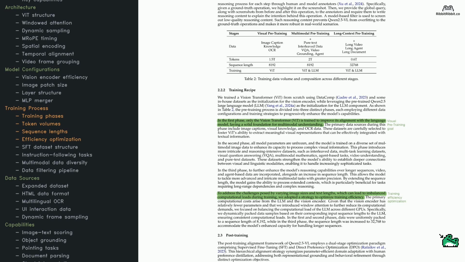First is visual pre-training. Only the vision transformer part is trained here, using about 1.5 trillion tokens. That includes image captions, visual knowledge, and OCR data. Why so many tokens? More data helps the model grasp patterns in images, texts, and the relationships between them. The sequence length is capped at 8,192 tokens, a sweet spot for both detail and efficiency.